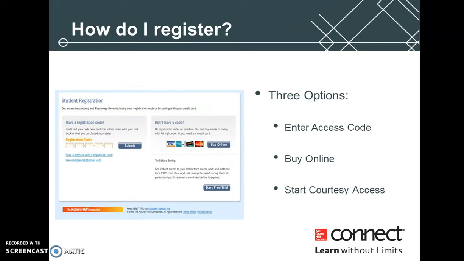I mentioned the bookstore earlier. If you went to the campus bookstore, you already have the access code needed. Enter the access code in the spaces on the left, click Submit, and you'll be asked to create an account. Maybe you work full-time, maybe you have a family at home, maybe you're not sure if you'll stick with the course. In the meantime, McGraw-Hill will provide you with 2 weeks of courtesy access to Connect.